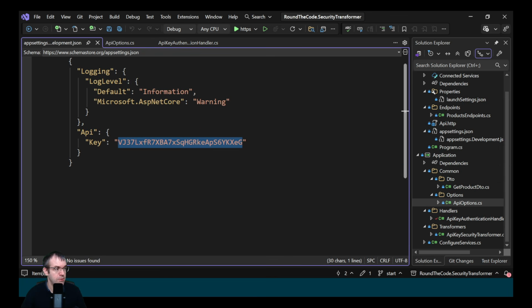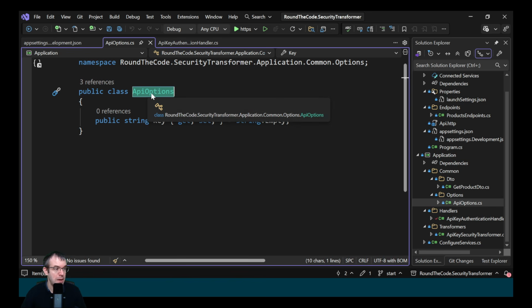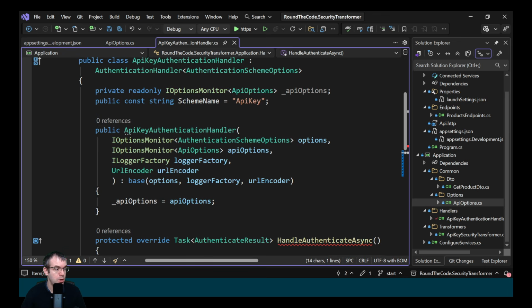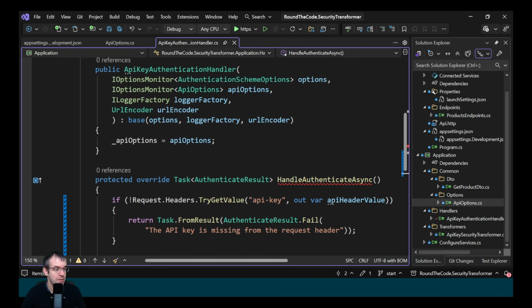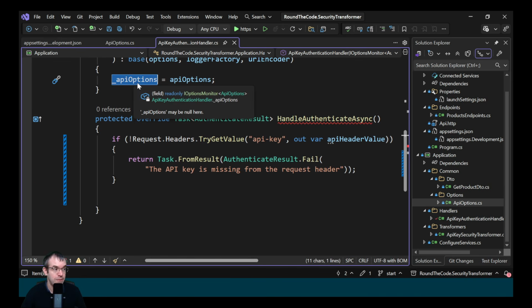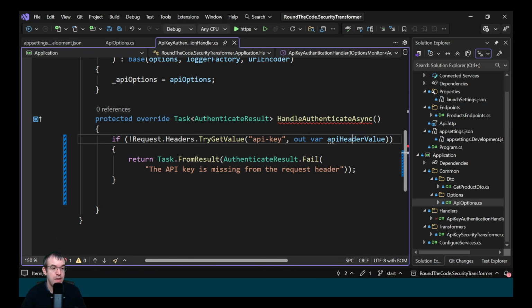In appsettings.Development.json, we've got the API key in config, and we've bound it to this API options, which we're injecting as part of dependency injection in this authentication handler. So the good thing about this is that we've got our config value in the API options, and we've got the variable in the request header set as a variable. So we can simply check to see if the two match. If they don't match, we might as well reject the authentication.